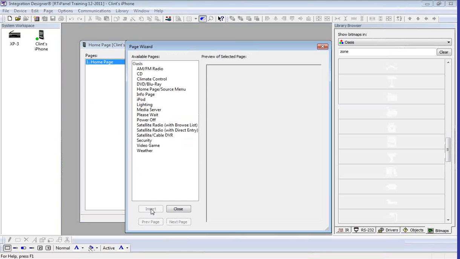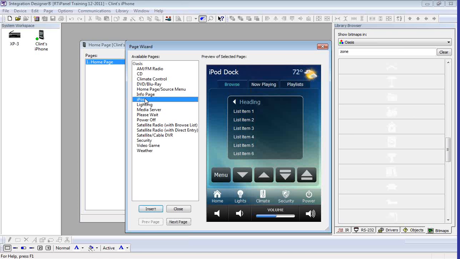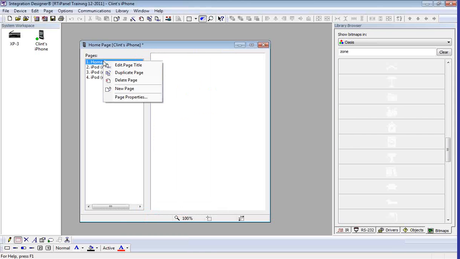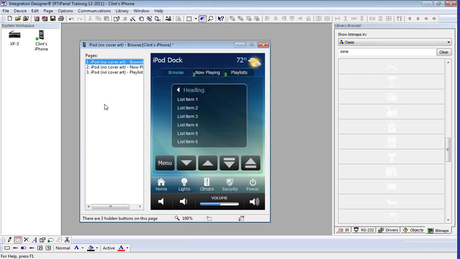And then just like a typical in-wall remote controller, it has page wizard pages available to it. So you don't have to program this from scratch. You can, and you have complete autonomy to program this however you would like. But we also have page wizard pages available for you. So I can go in, find the page that I'd like, and hit Insert, just as we would with a typical Integration Designer device. Go ahead and delete this blank page. And there are the pages that have been added.